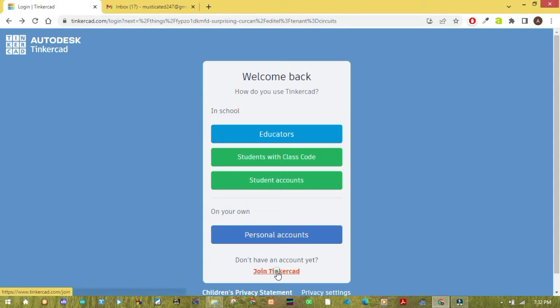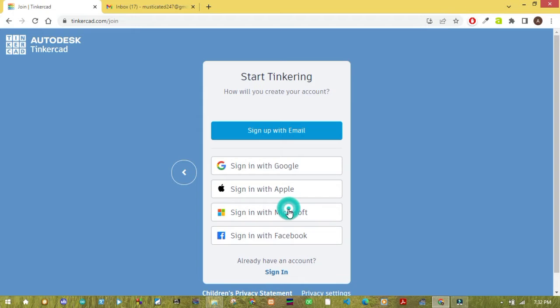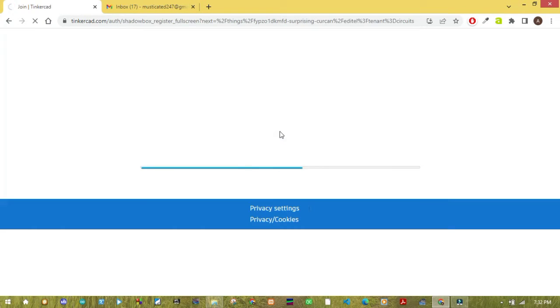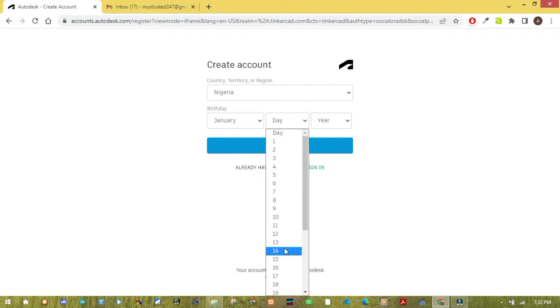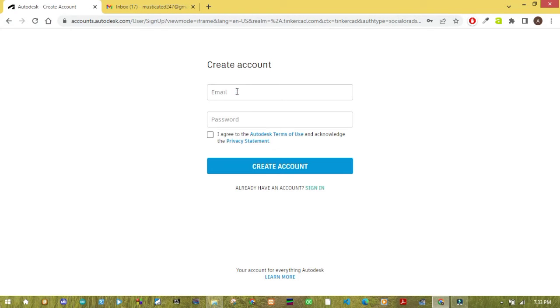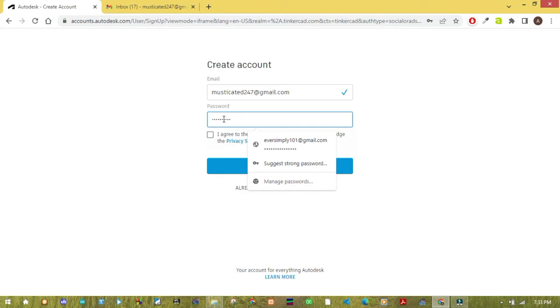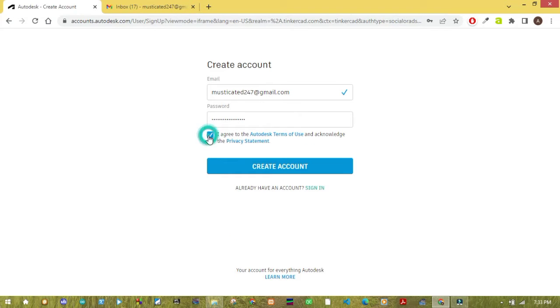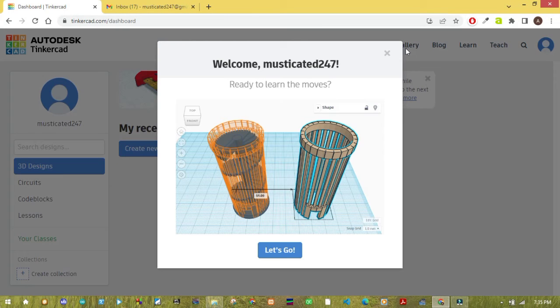So we're going to create an account, join TinkerCad, fill in all the information. You can use your Google or Apple account, or you can sign in with an email address. So fill in all the necessary information like your state or your country, and then your date of birth. You can put in all that information and then save it. Then use your email address and create a password. That will be your login details. I'll fill in my information here. Once you are done, create account. You will receive a message like this from TinkerCad. Account has been created. So let's go into the TinkerCad page.